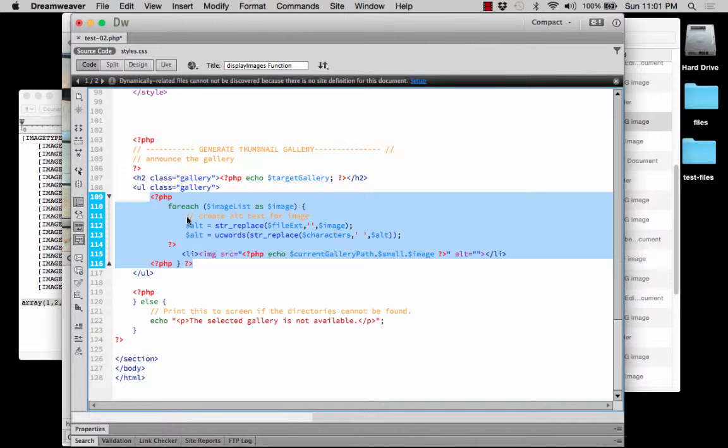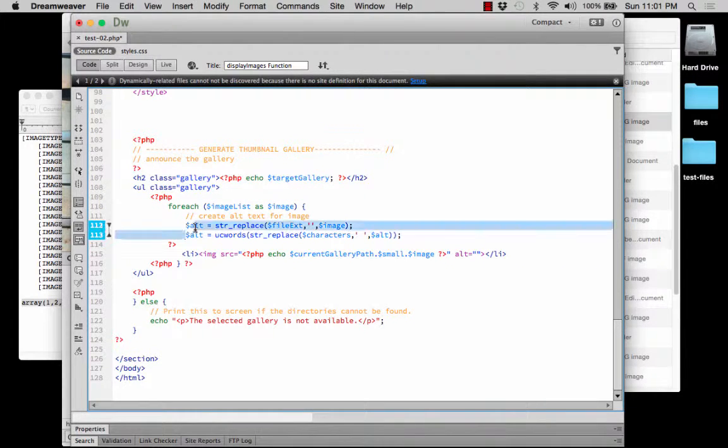And then we're going to create the alt text. So alt is going to equal the string replacement of, basically it's going to look inside of the image that it's grabbing, and it's going to compare the iteration of image to the array list of all the file extensions in the file extension array, and it's going to strip anything that it finds that matches and replace it with nothing. So basically it's just stripping the file extension off the end.